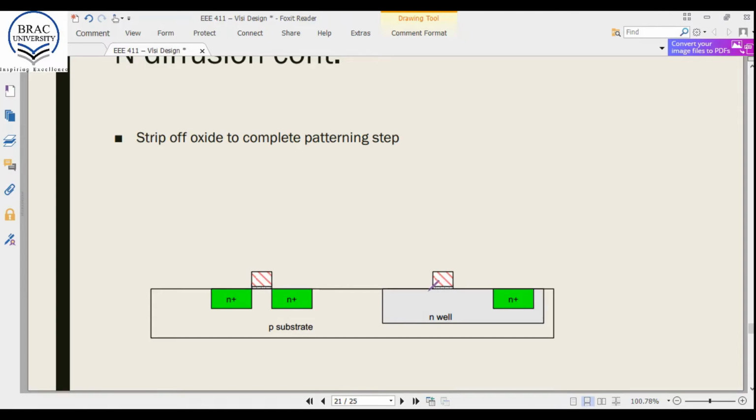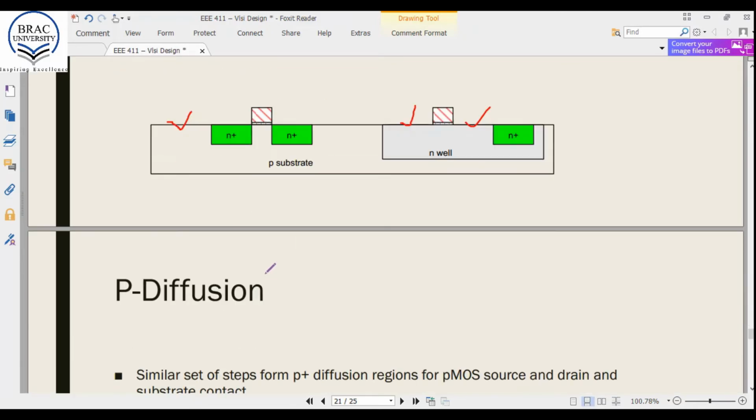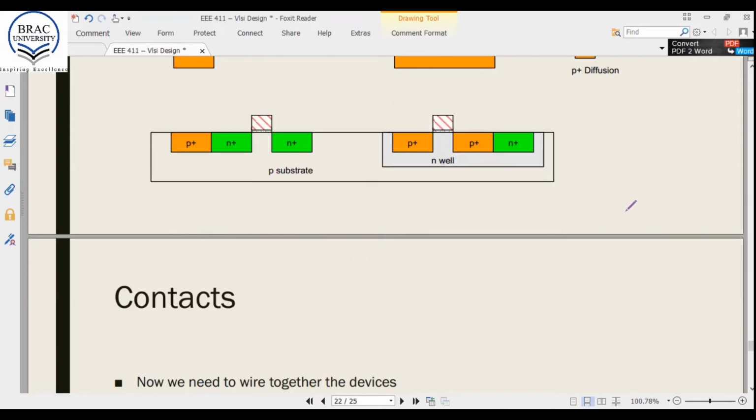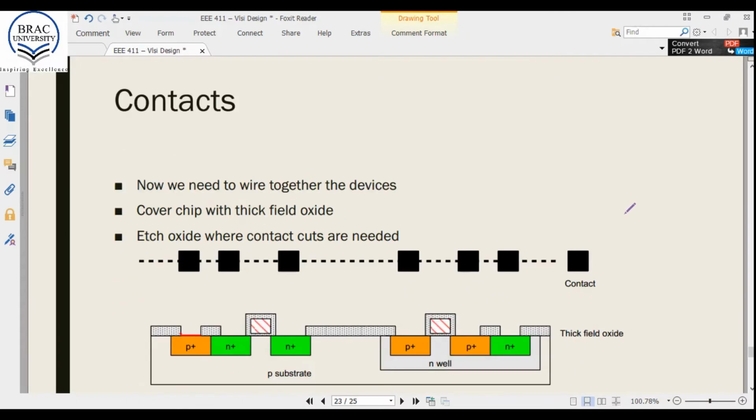Now again we need to create the source and drain region for this PMOS here, and here we need the tap. So we follow the same procedure as before to make these regions. So finally we have this structure. After this we need to make contacts.